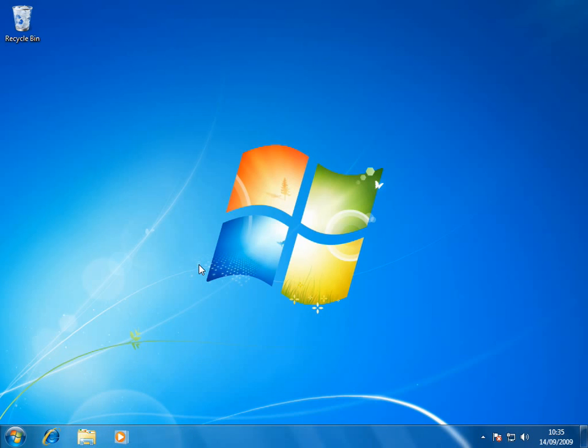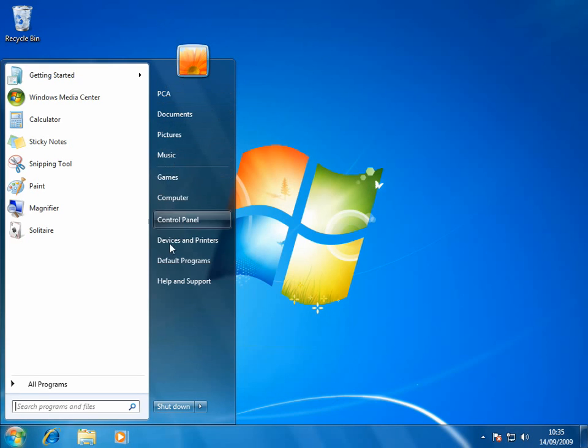So bit by bit, I'm going to introduce you to some of the new features of Windows 7. Now, the first thing always to begin with, of course, is the Start button. Much the same as Vista, it's a Windows logo, and again, it's very much the same kind of layout as Vista. And the same goes for the search area here, which is in fact faster than Vista.